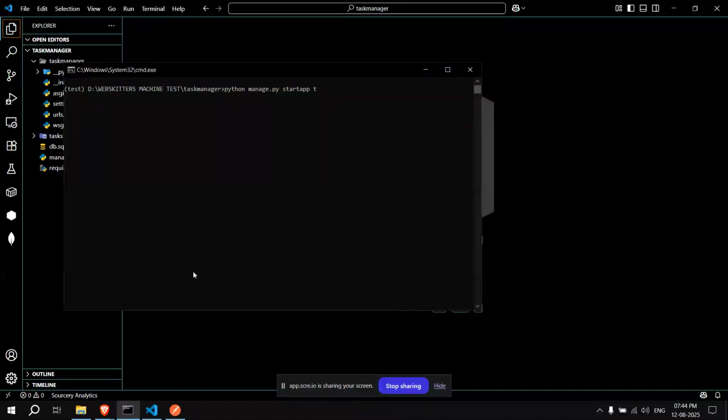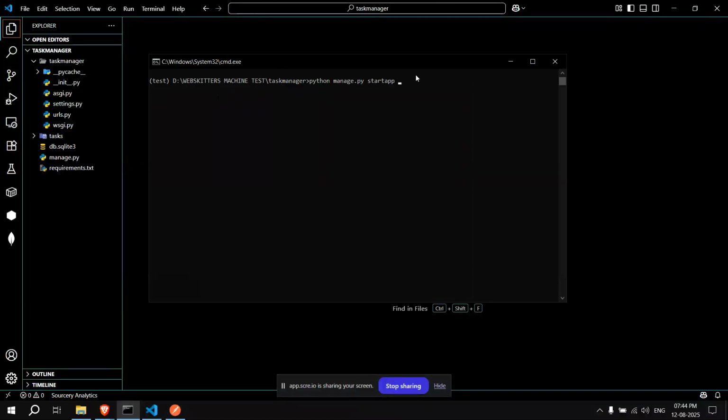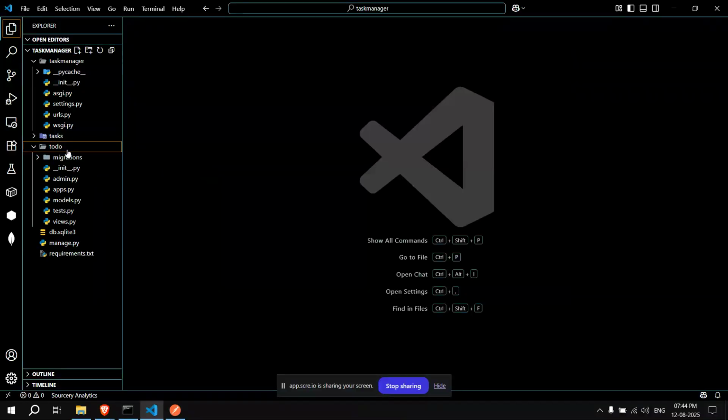Suppose here I've already created an app named task, so I'm not creating another app, so you can give any name. Suppose todo, and you can see on the left side in the VS Code editor, the todo app has already been created.